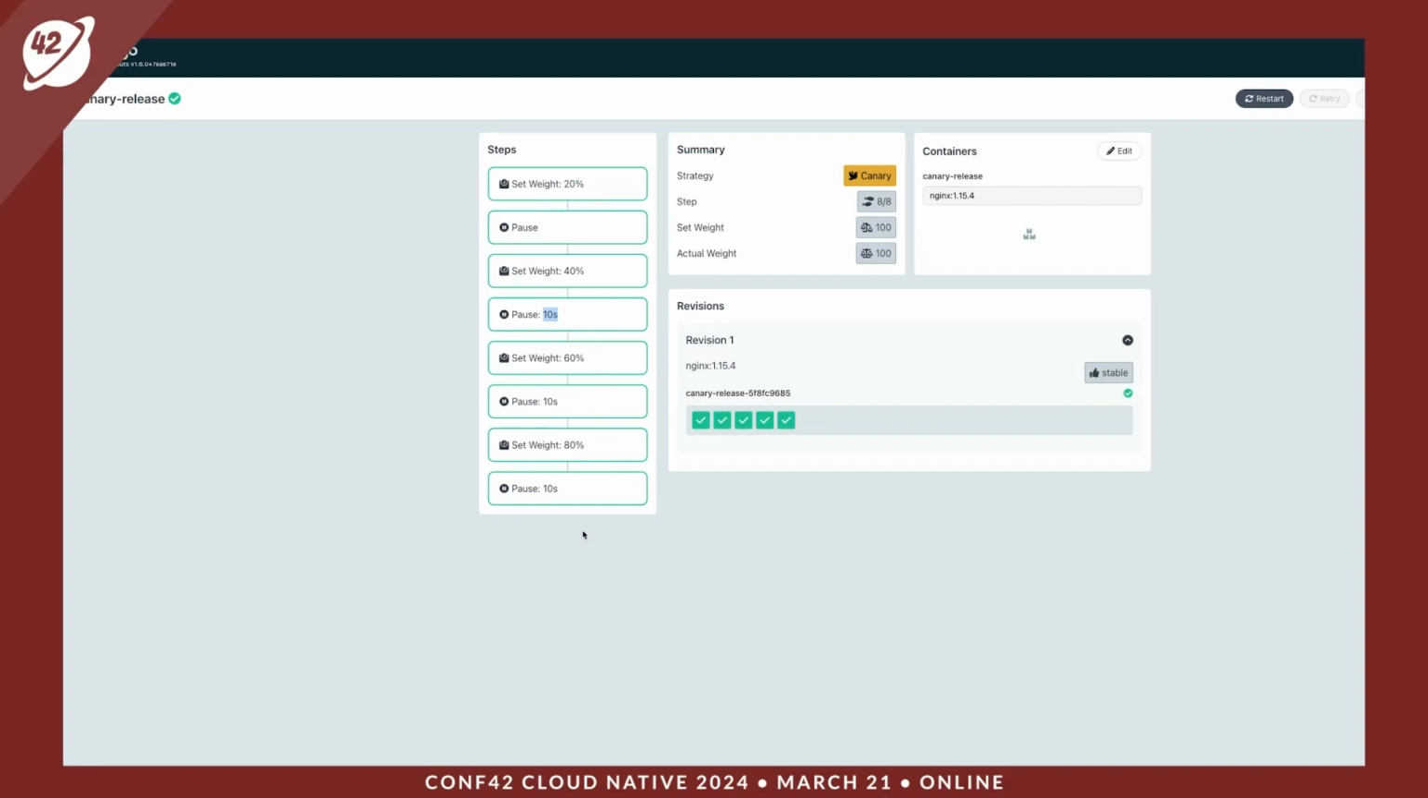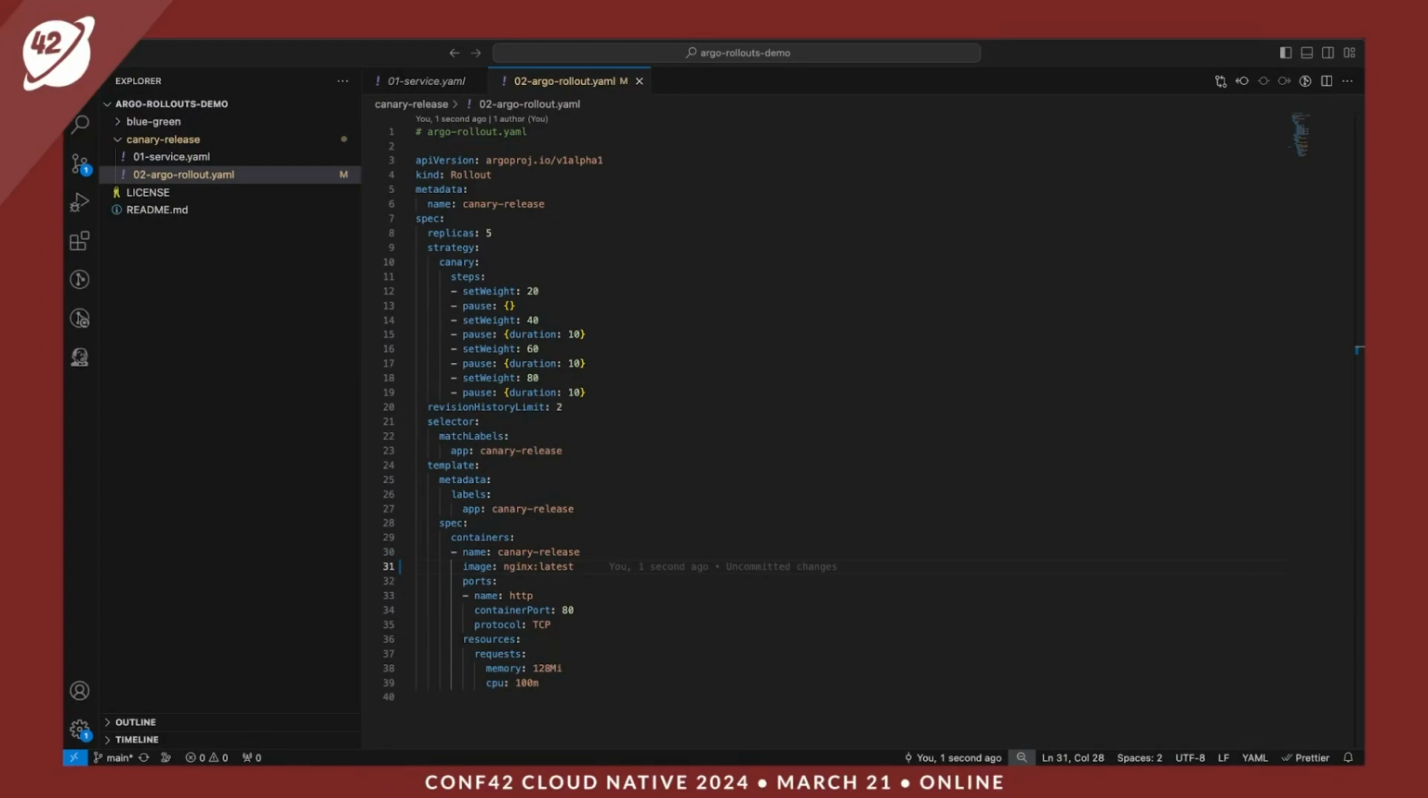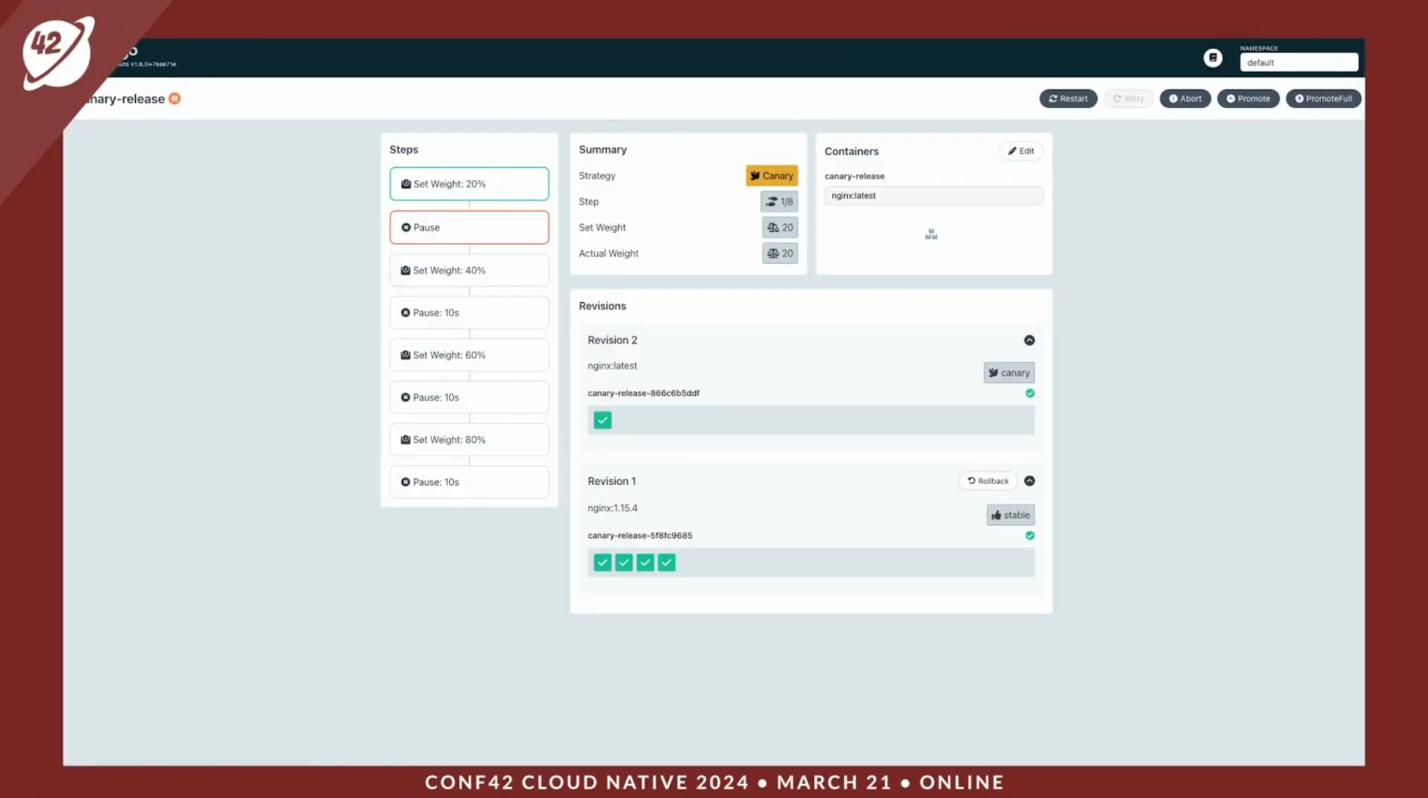So now let's jump back into VS Code, change the image tag from this to latest, and let's see this in action. So as you can see, I have changed this to latest and I'll apply this YAML file and let's see how it changes the deployment behavior. So as you can see, a new revision was created with the tag of latest, and over here it has been paused on this step.